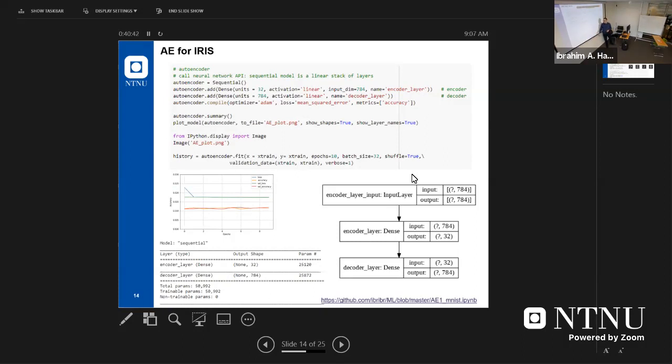This table is nice because it will give you the number of parameters, trainable parameters. How can we find the number of trainable parameters? So the encoder layer will have this number of parameters. The decoder layer will have this number of parameters. Can you calculate this number? Can you do it?